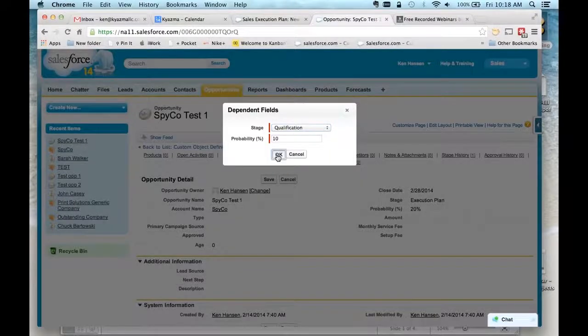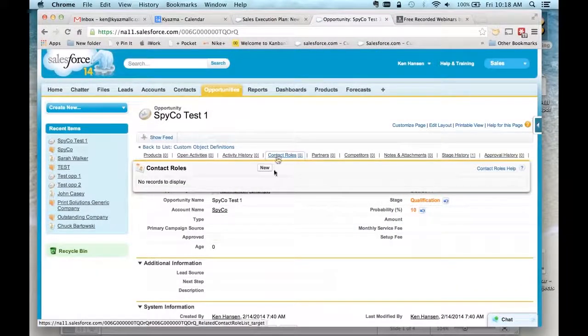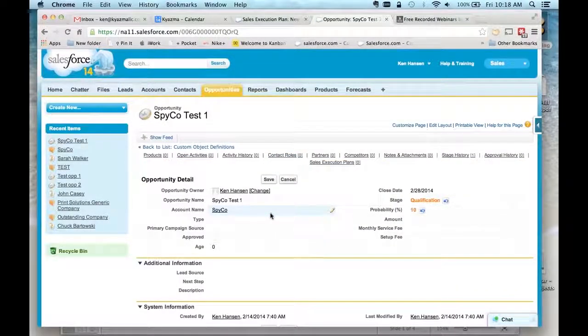Thanks for your patience. So what we're looking at is ways to auto populate fields and force the execution plan to be created. When you're in a sales process and you want your sales reps to enter data, you can build validation rules that require them to create an execution plan after a certain amount of stages have been met.